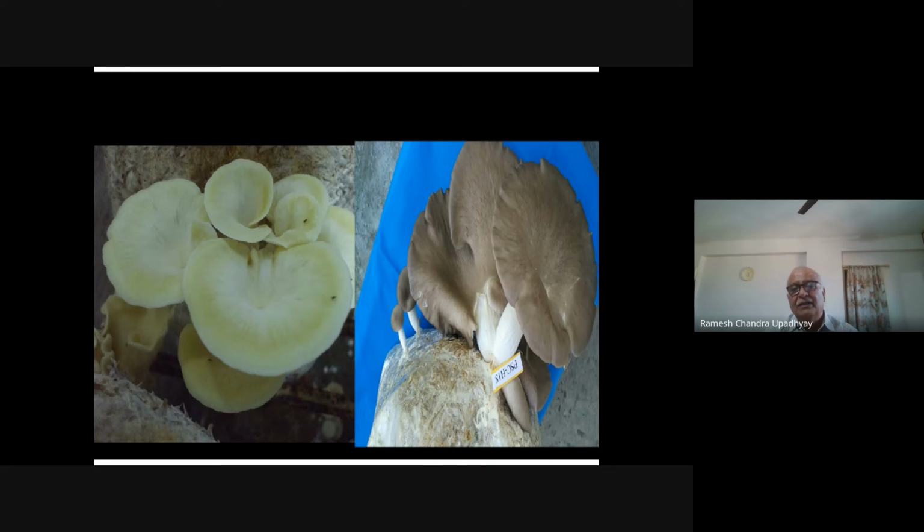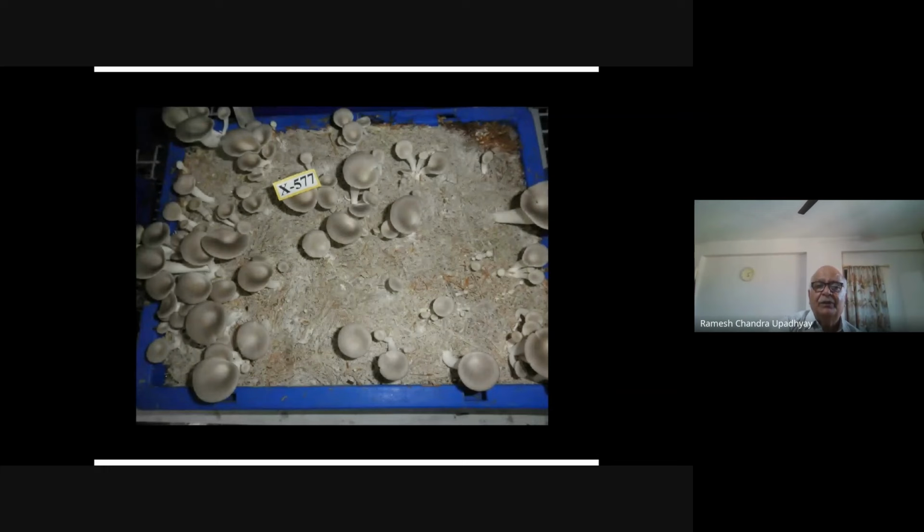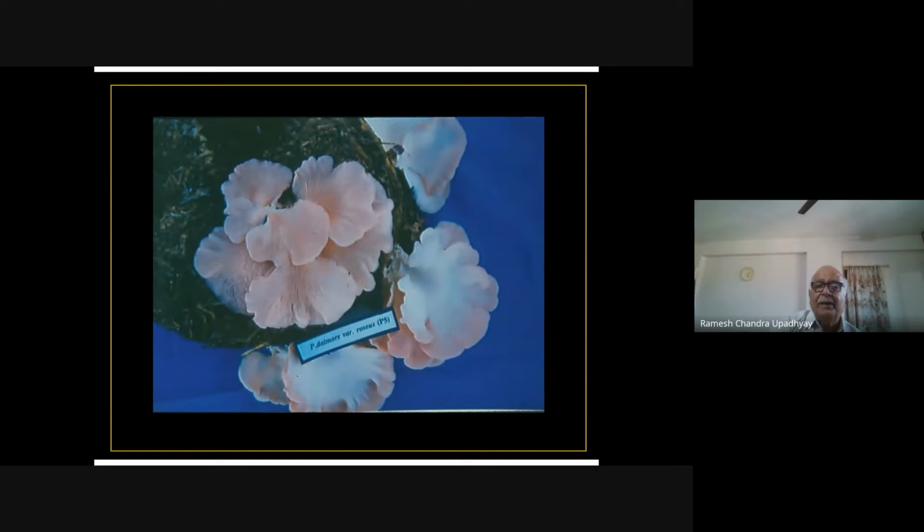Yeah, this is also a wild strain. You can see how many mushrooms are coming in the first stage. In the oyster mushroom, the advantage is that in the first crop itself, 50 to 60% of the produce you will get in the first flush itself. The remaining 30 or 40% you will get in the next 20 or 25 days. Yeah, this is also a tree. You can see the single fruit bodies coming, brown strain. This is a pink oyster mushroom.